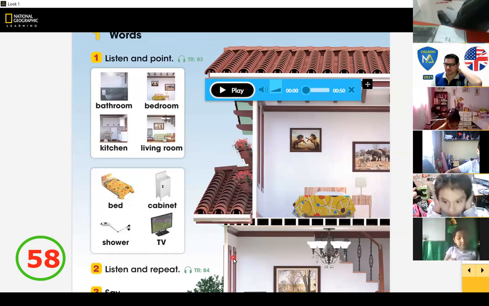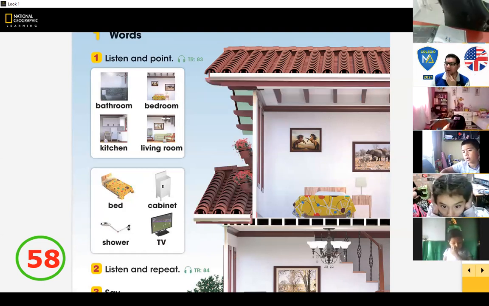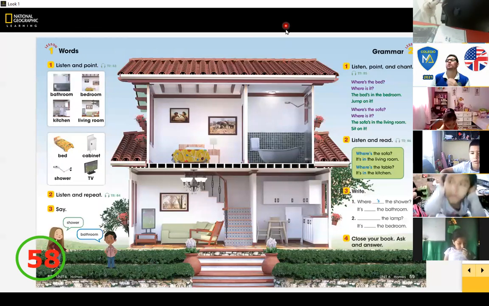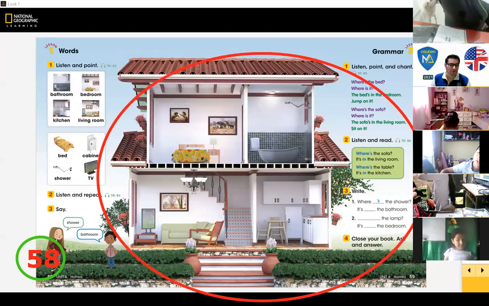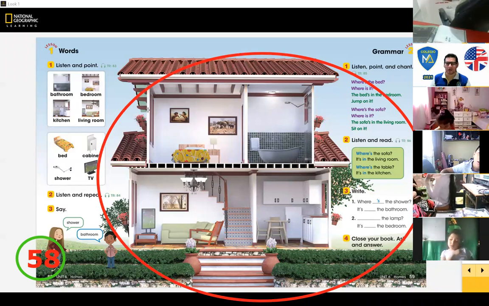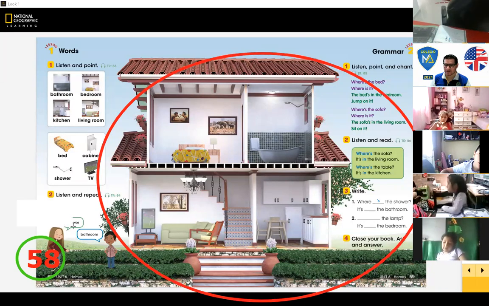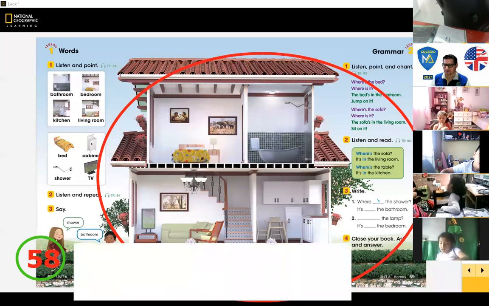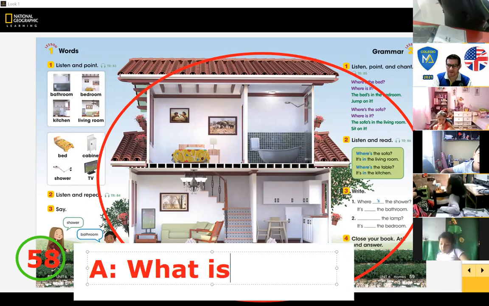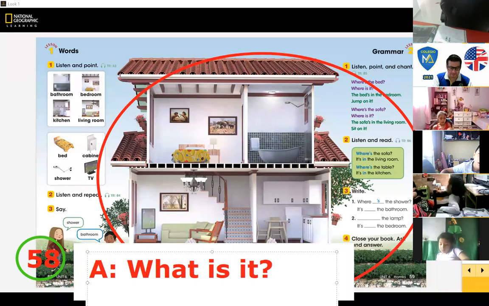Okay. Well, students, in this part, we have some parts of the house, right? Look here. Oh, we have a house, right? Now, I'm going to ask some questions about this house, yeah? The question is going to be, what is it? And you're going to tell me the answer in this way. It's, okay, one moment, please.